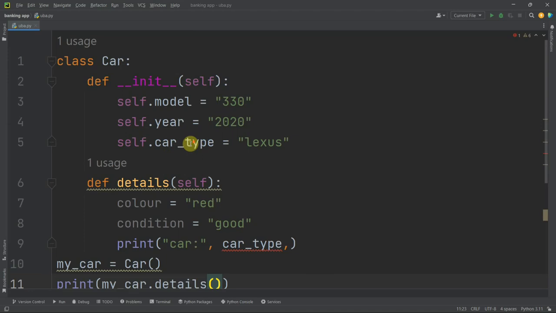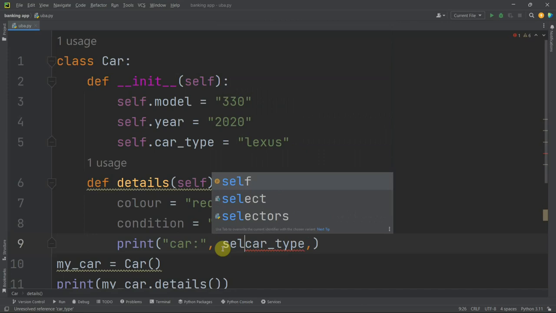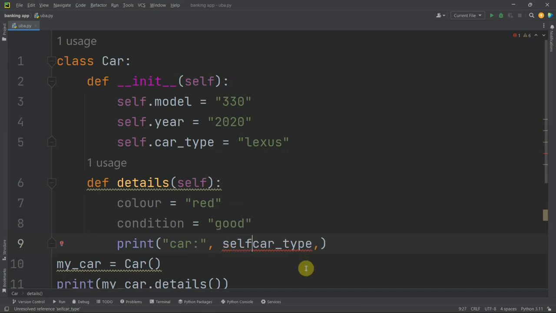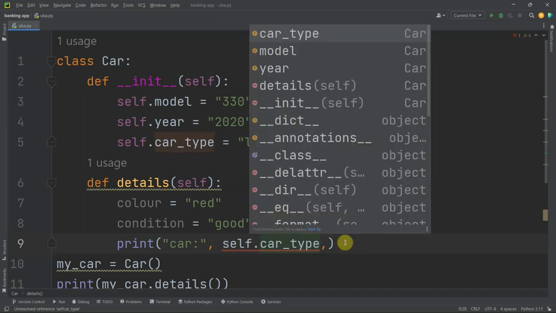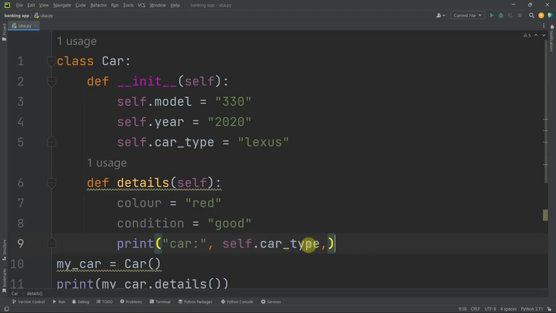Here is the car type, but it says that car type has not been defined when we are calling it here. It's not defined because we have not added the self parameter to it. If we add the self parameter to it, it will be defined once I add self.car_type. As you can see, the red line has left.